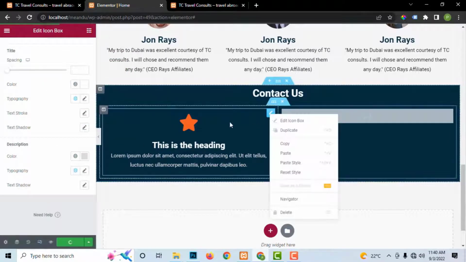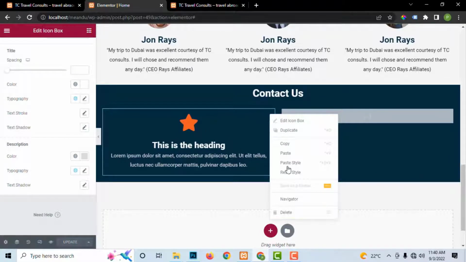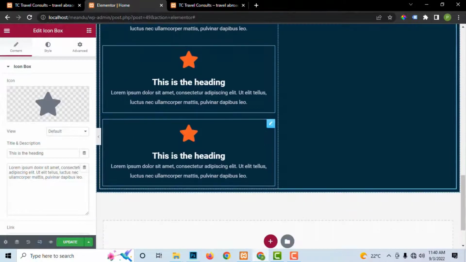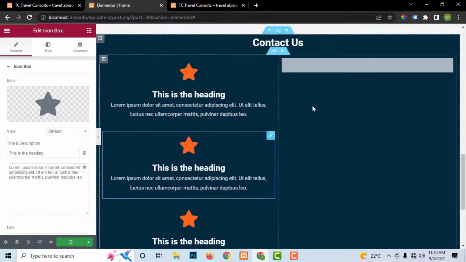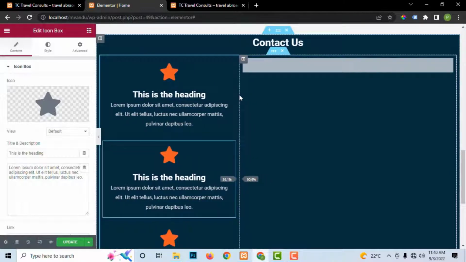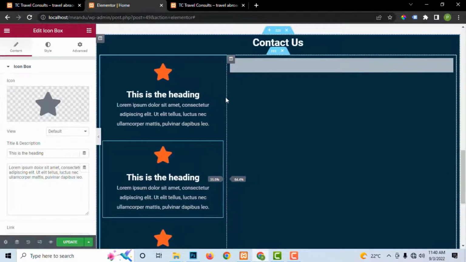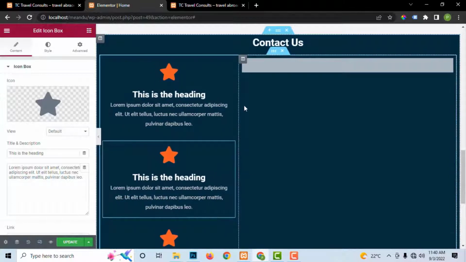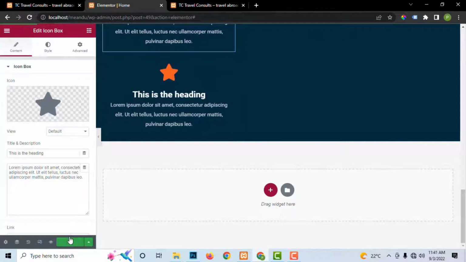Now we can duplicate this. We can duplicate this into 3 places. Okay, so now from here we can also try to modify this column so that it will look a little smaller, and we have enough space for the form, so the form can be very comfortable. So we can update.